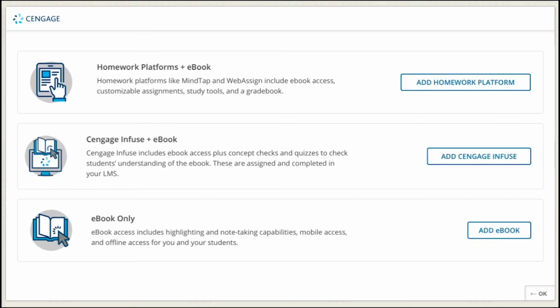Here you'll select the type of product you want to search and add to your course: homework platforms and ebooks, Cengage Infuse and ebooks, or just ebooks. Once you make your selection, your search will only bring up the products that fall into that category, providing for a more streamlined search experience.